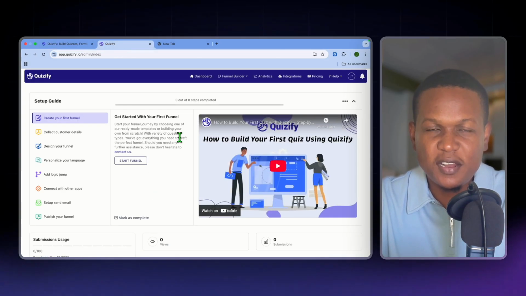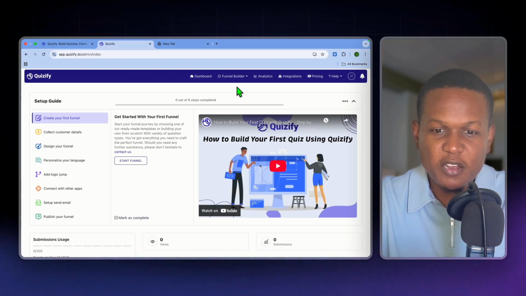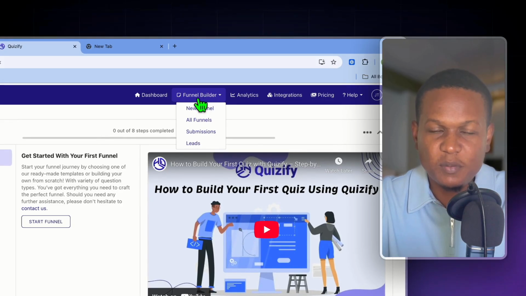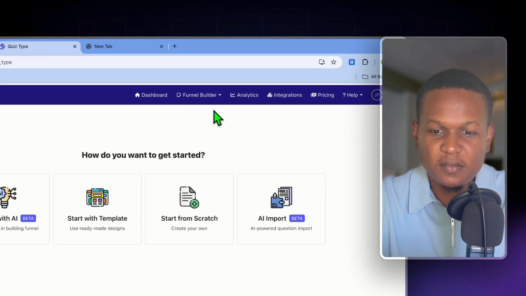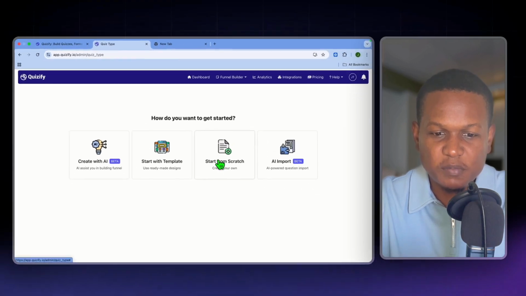Once you have created your account, you'll be redirected to a dashboard just like this. From here, you're going to tap on Funnel Builder from the top navigation bar. Then you're going to be selecting New Funnel. And we're going to tap on Start from Scratch.